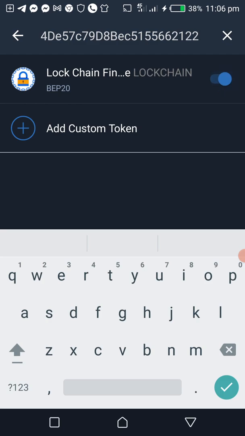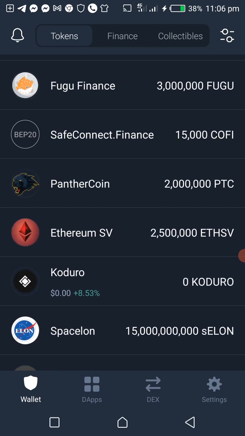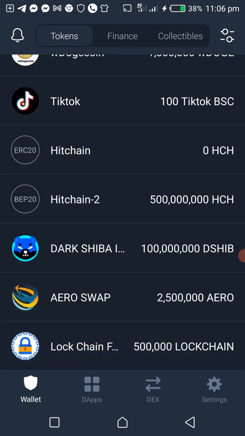After enabling, go back to your wallet and scroll down, and you see that your Blockchain token is already there, and the 500,000 tokens which you have subscribed to through the airdrop have been added to your account. So guys, this is how this is done.